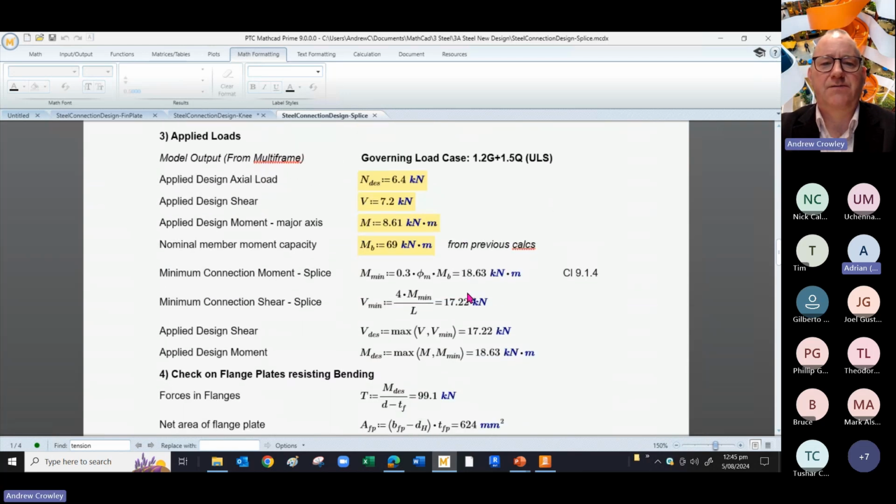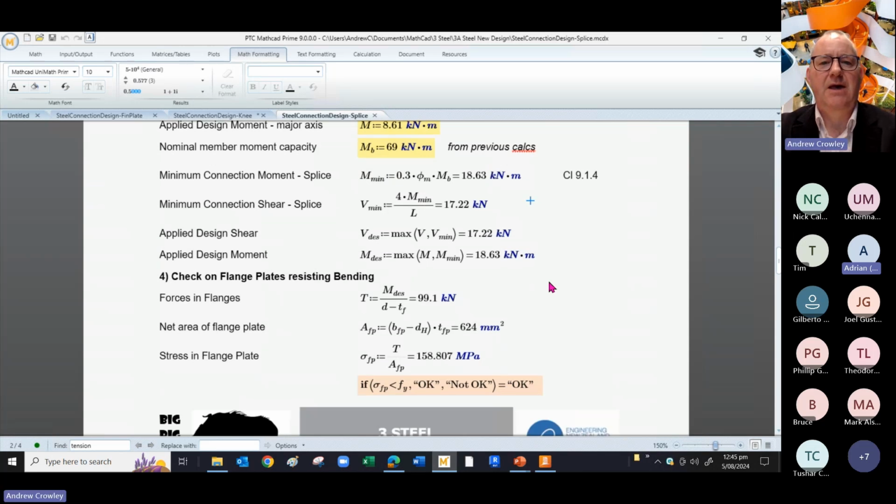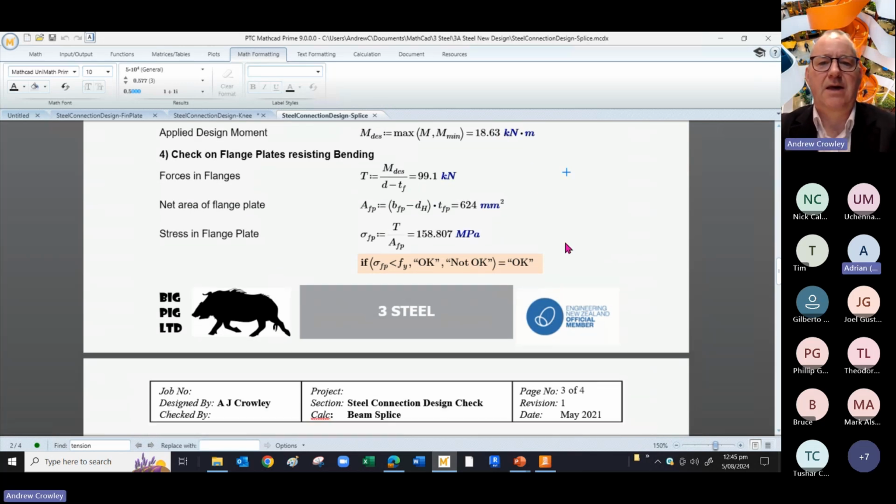So our applied loads from the analysis, once again, we check our minimum loads as taken from the code, clause 9.1.4, or clause 12 if subject to seismic loads. And we design for either the applied loads or the minimum loads. So we begin with a check on the flange plate resisting the bending. And it's the moment applied divided by the lever arm. And we can see that the stress in the plate is below the yield stress.